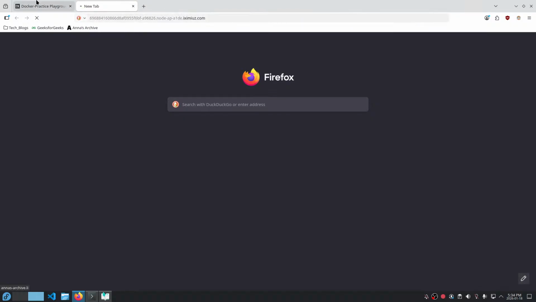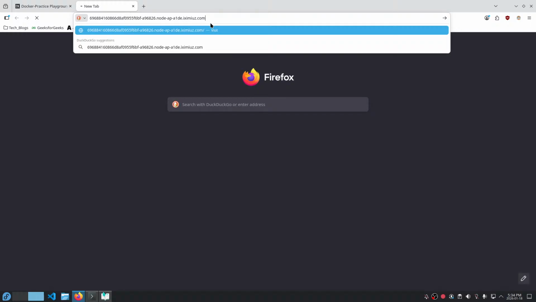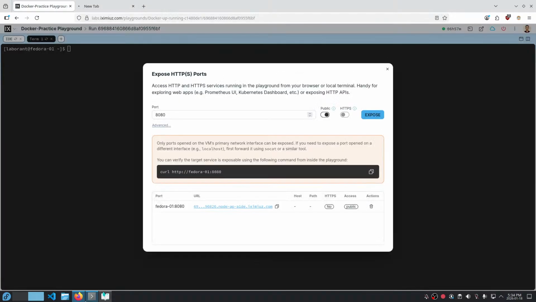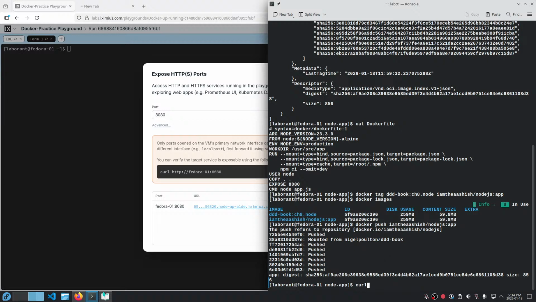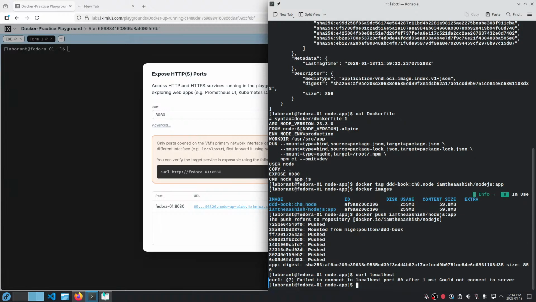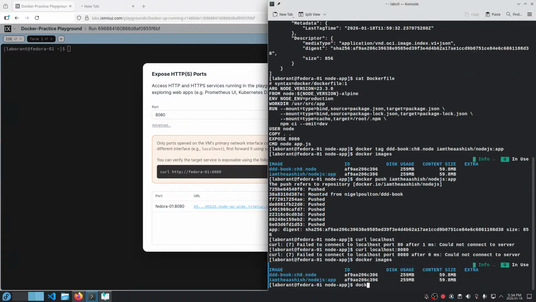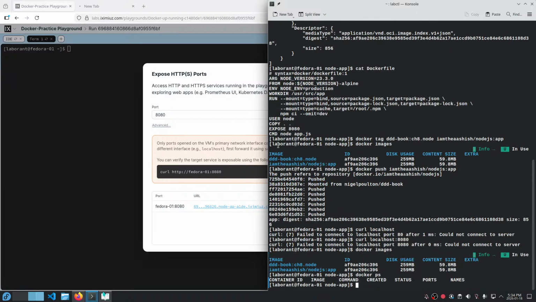8080 is not loading, so instead I prefer using this. Now it shall load. Connecting to the node application. curl localhost 8080. Docker images, docker ps. Okay, so the image has not been started.